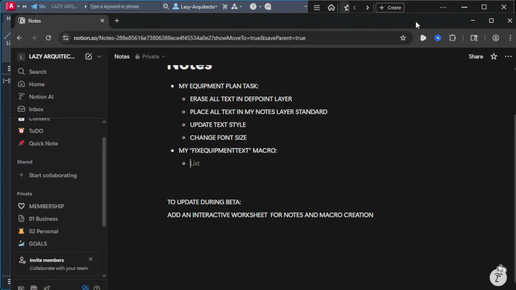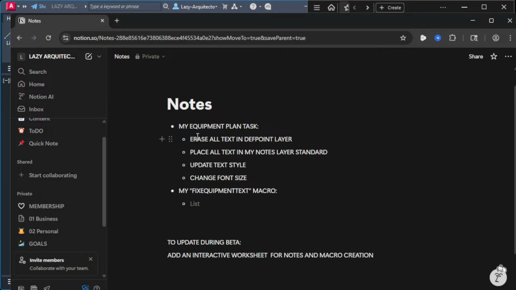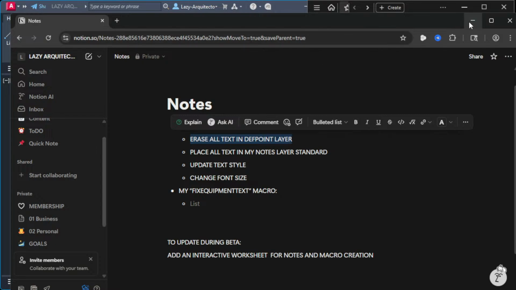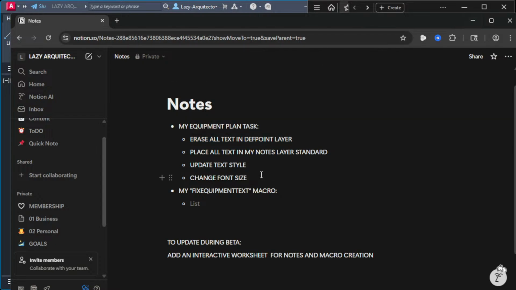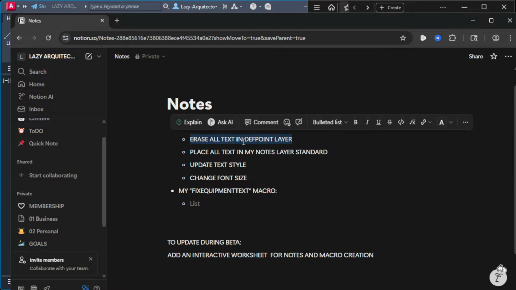So let's start with the erase all text in def point layer. Okay, so I'm gonna go ahead and take my time to do this first task with you, thinking that you are a total beginner. You don't know what's going on. You're gonna utilize this guide for the first time. You didn't see any of our hundreds of macros that we created on our Lazy Arquitecto YouTube channel through the 8 years that we have had the channel. So that's why I'm gonna focus on this task the most.